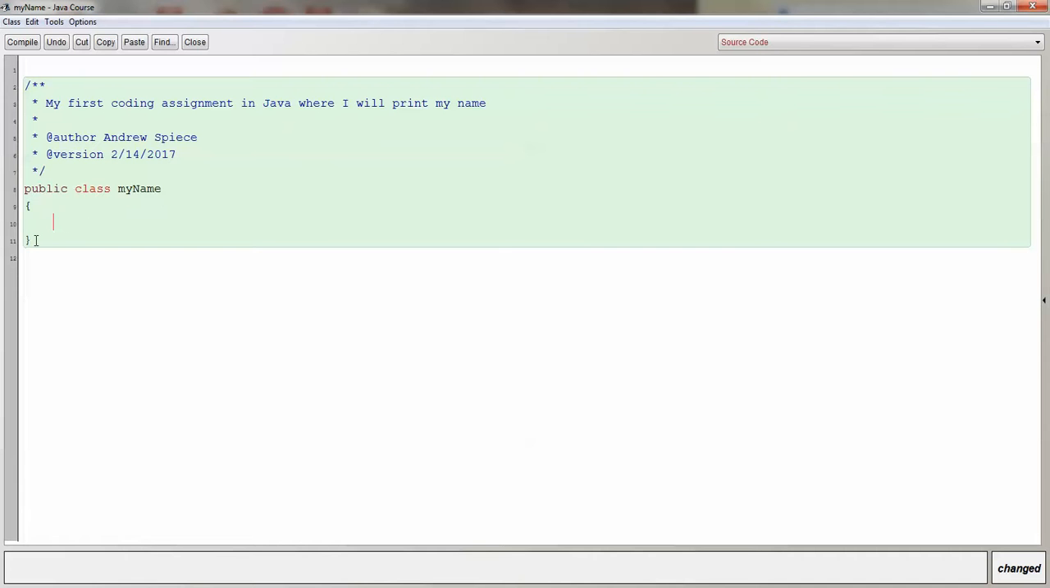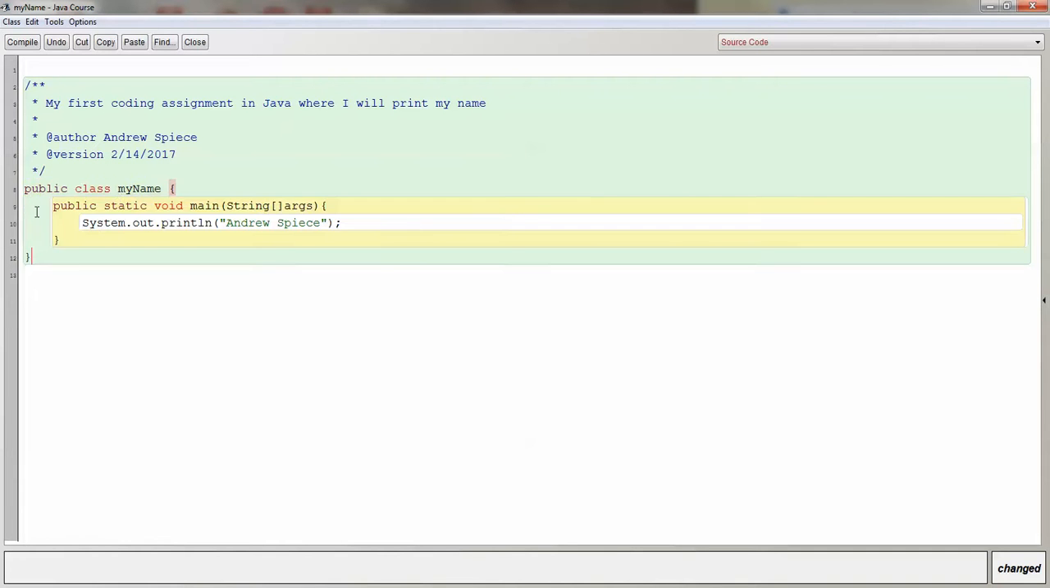Right, so I deleted everything between the brackets, right? So I'm just going to go ahead. I've already got it pasted. So public class my name, and then you've got public static void main. What this does is set up the main code of your program. Okay, you can just copy that word for word. String args is always there. Arguments, string arguments is always there.